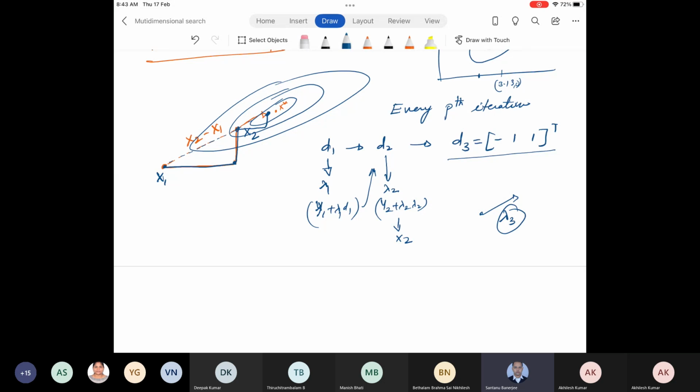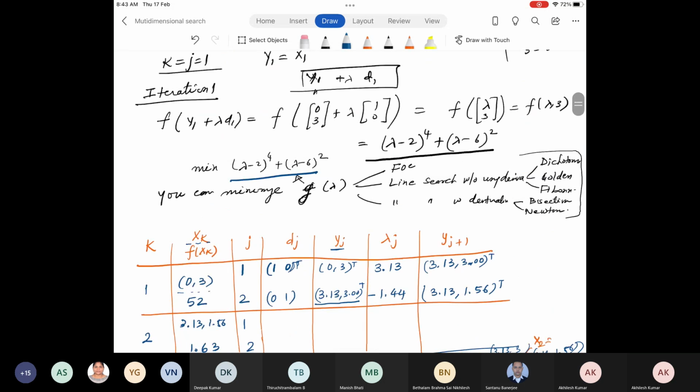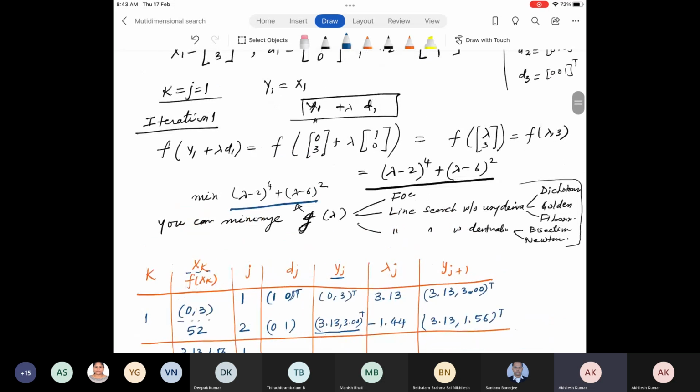Actually, I was considering lambda 3 as a matrix which has two different lambdas for D3. How come your lambda has become a matrix? Lambda is the step length in every iteration, right? So when does lambda come in? Lambda is the step size in a particular direction. It is a scalar value which you get.